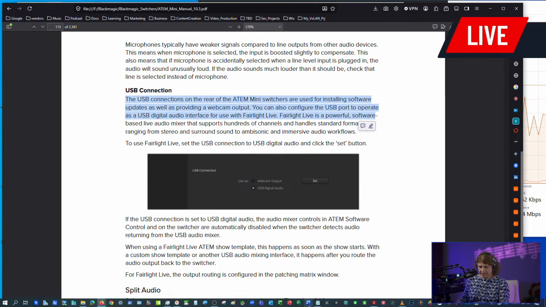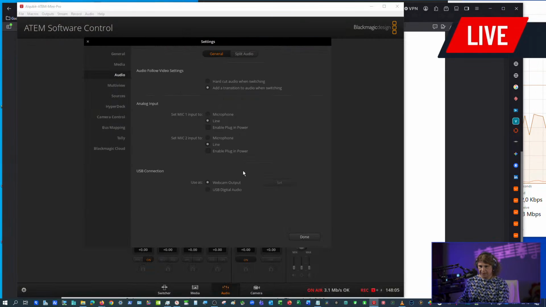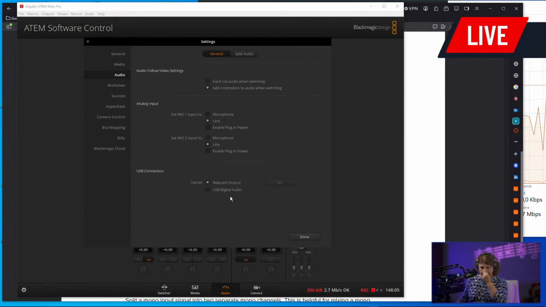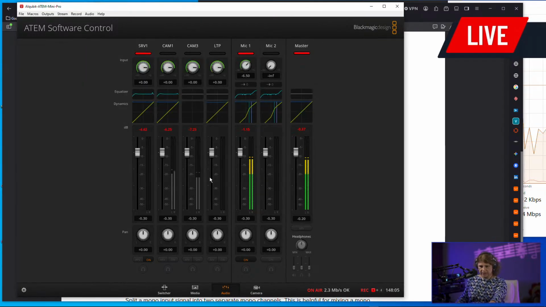What is basically happening when you enable USB digital audio is that you cannot control this. This control is turned to infinite minus, as this one, and you can eventually have the input from the HDMI, but not from the microphones. The microphone is basically not included.